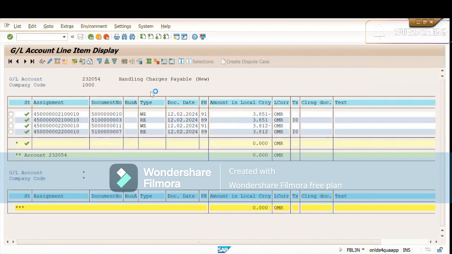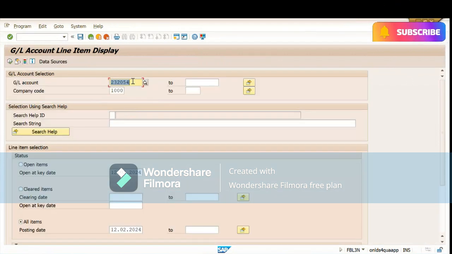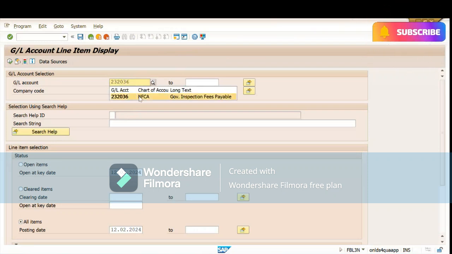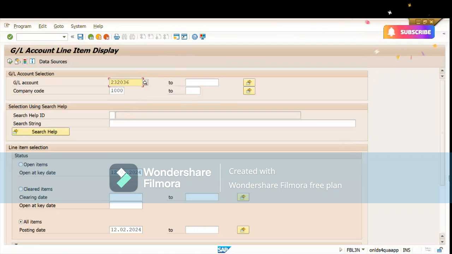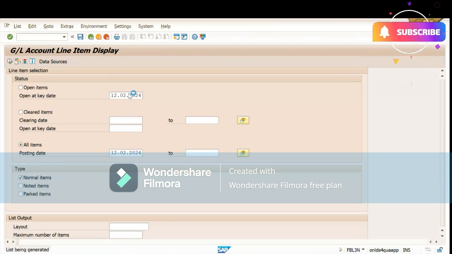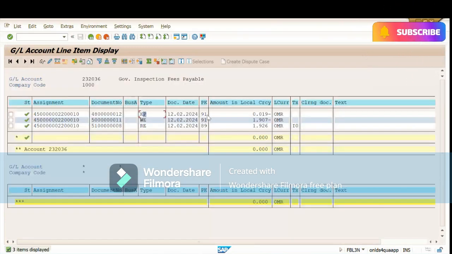Let me check the government inspection fee, 36. I had taken the PO quantity, and I have also done the MR11. If you don't run it, I will show you the documents. The KP document has come up. This 0.019 real was settled in the MR11. That's why this ledger got settled.